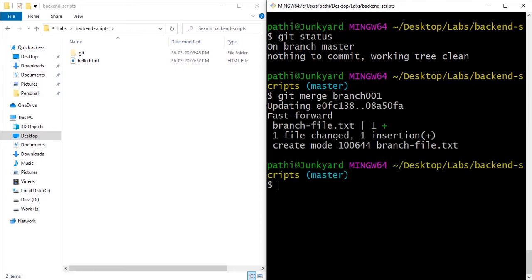Let us see. Now can you observe, the moment I have done git merge branch 001, it has actually merged the master branch as well as the branch 001. And now, once it is merged, I am expecting the branch file in master. Let us go ahead and see. Currently I am in the master. Now let us go ahead and do an ls.